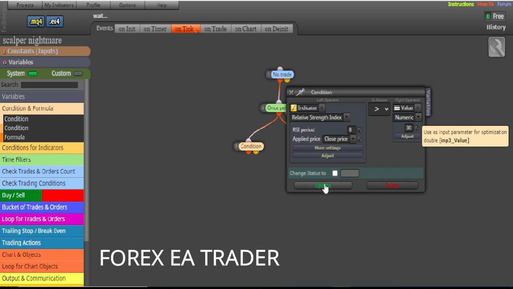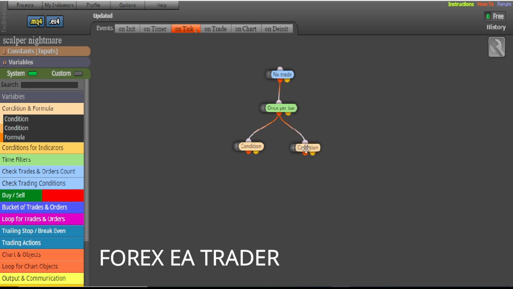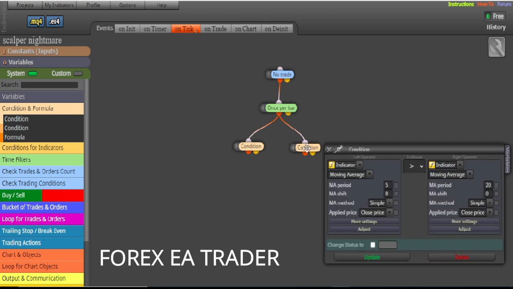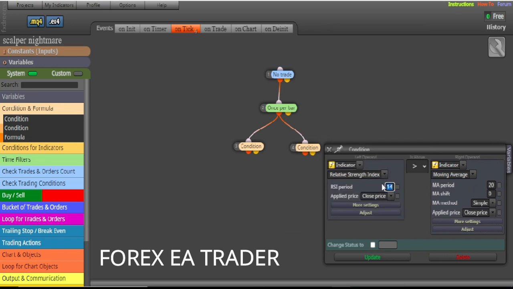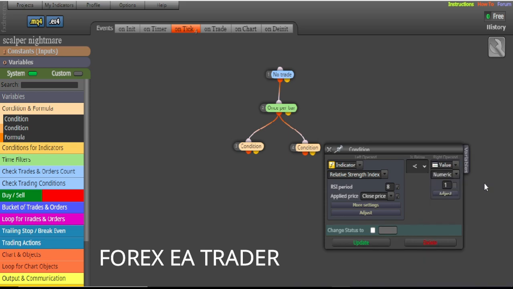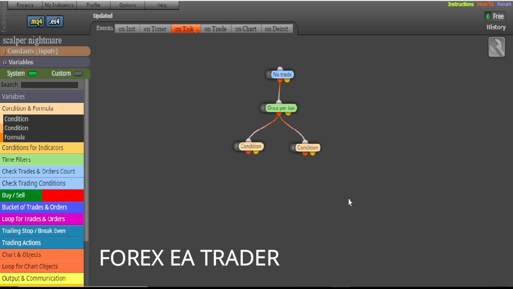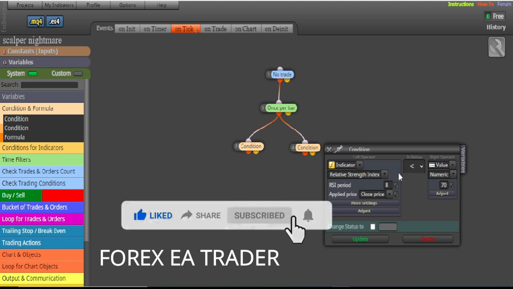That's it. We update. We come here and we do basically the opposite. We are using RSI 8. We just tick that in case we change our mind when we are in MetaTrader 4. And we want it to sell when it crosses below the 70 line. That's what people usually do when they are trading with the RSI. So that's the sell condition.